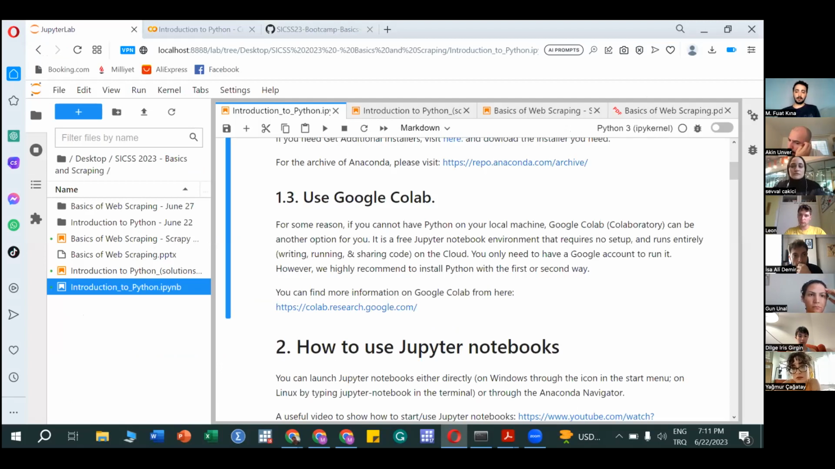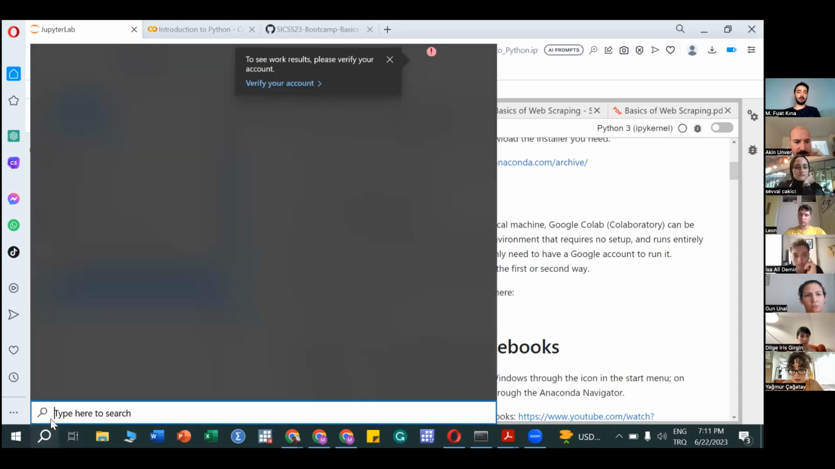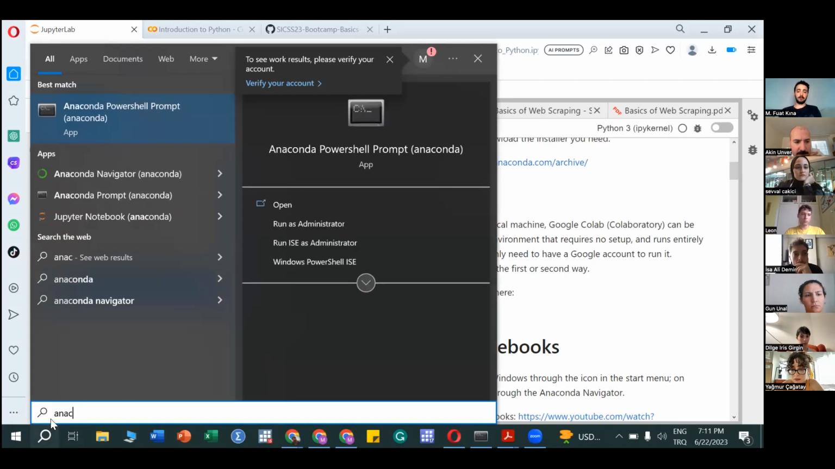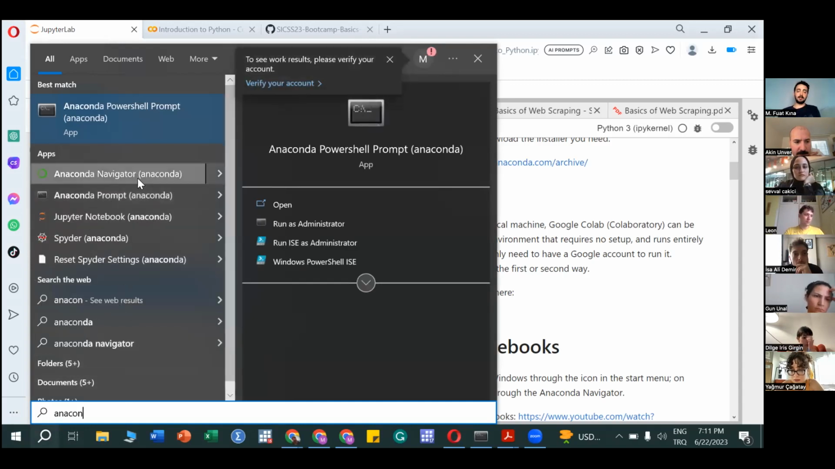I assume that you already downloaded Jupyter Notebook, though it will take some time if you want to do it in the long run. There are multiple ways of opening Jupyter Notebook on your computer. For example, you can open Anaconda Navigator. I assume you already downloaded it, and there will be a navigator here. You can just click on it. It will take some time, but you can also get access to some other platforms and other programming languages via this navigator.